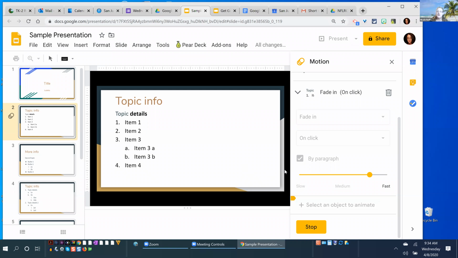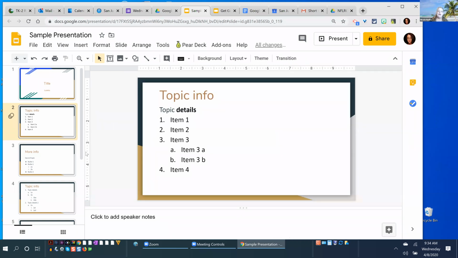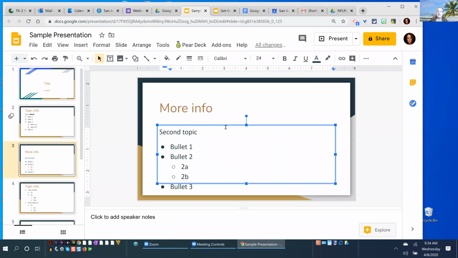So this is going to bring the items in one at a time. And this, in combination with things like color or bold and so on, really helps focus learner attention. So again, the way that I got there was by going to the slide that needs animation. I'll do it on this one too. I'm going to move this text box. I don't like where it's at.